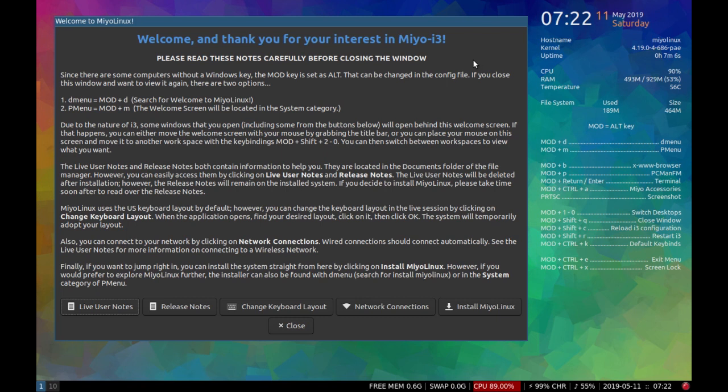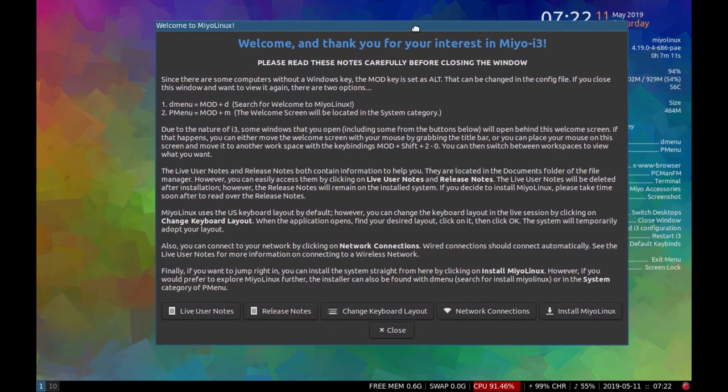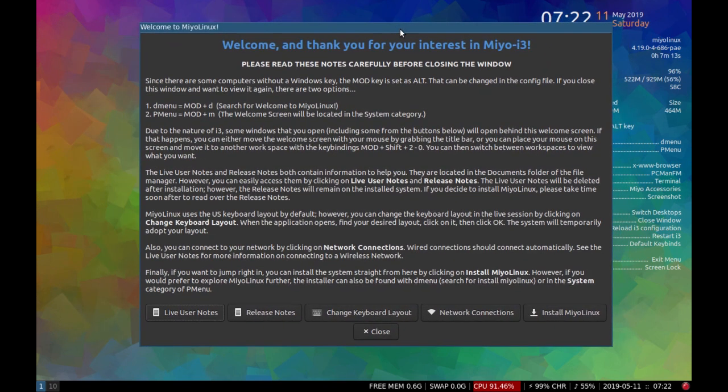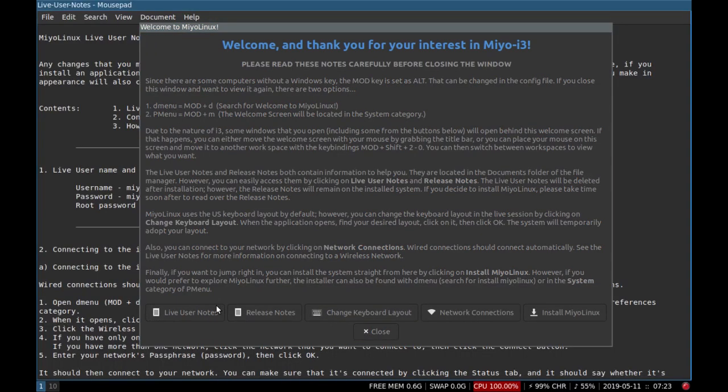Now real quickly, since this is the i3 version, I wanted to show a couple of things before I start the installation. If you read this welcome screen, it'll say some of the windows. If you click on these buttons down here, some of those windows are going to open up behind this welcome screen. So let me just show that and show you what you can do. I'll just click on the live user notes, and as you see, it opened up behind the screen.